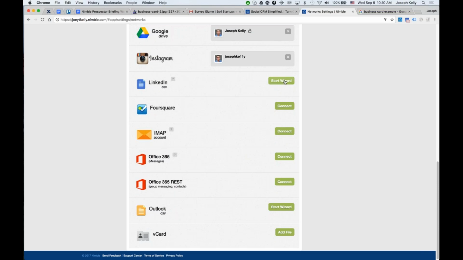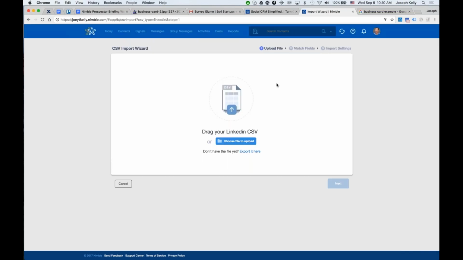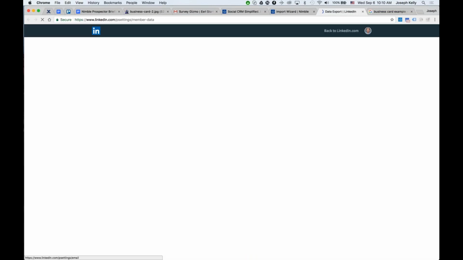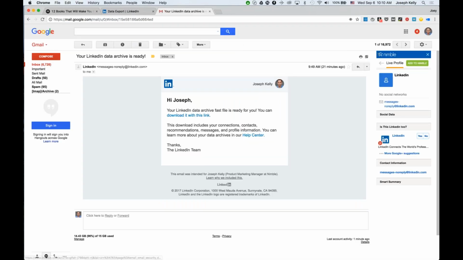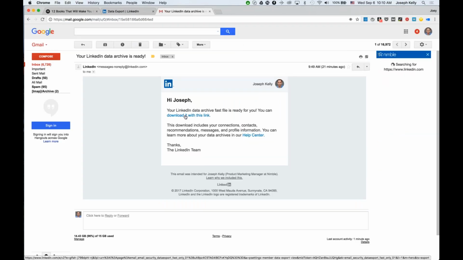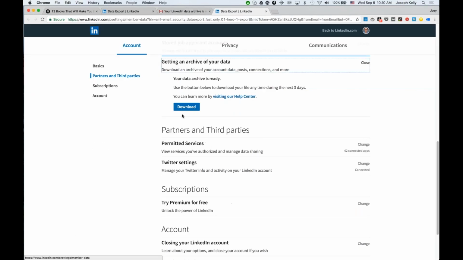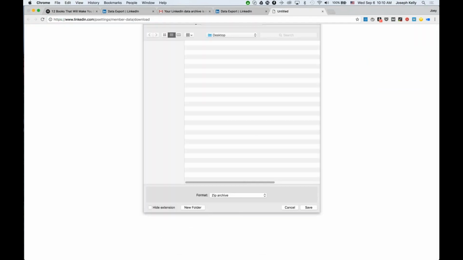And then for connecting your LinkedIn connections, you want to select the Start Wizard button. This is going to send you to the LinkedIn export page. When you go here, you'll request an archive of your data. You're going to type in your password, and then you'll receive an email from LinkedIn that's going to tell you that your data archive is ready. So I'm going to go to that link, download my archive.